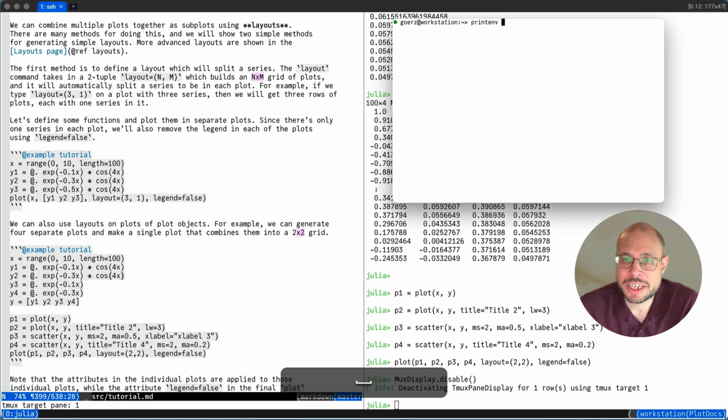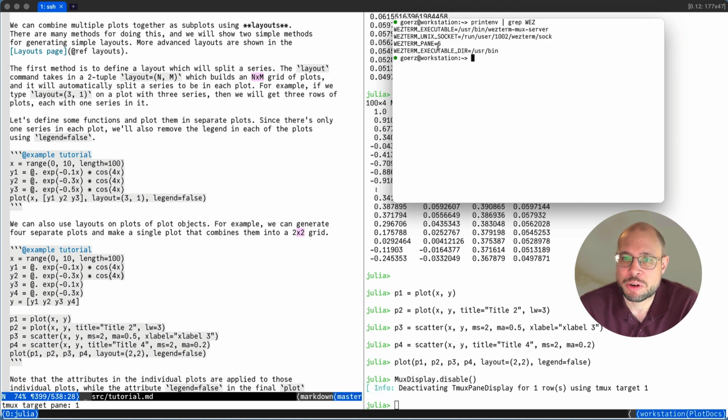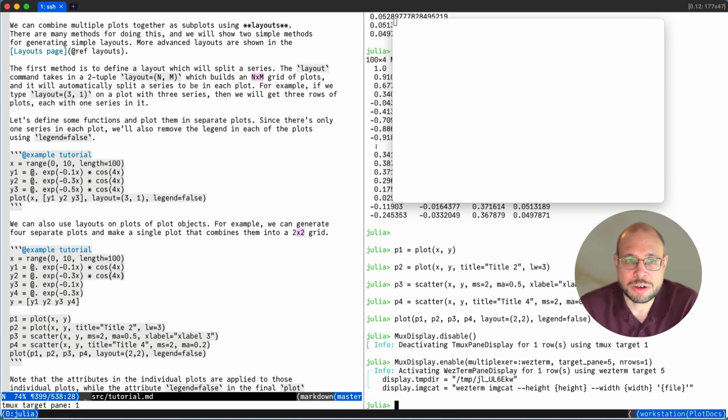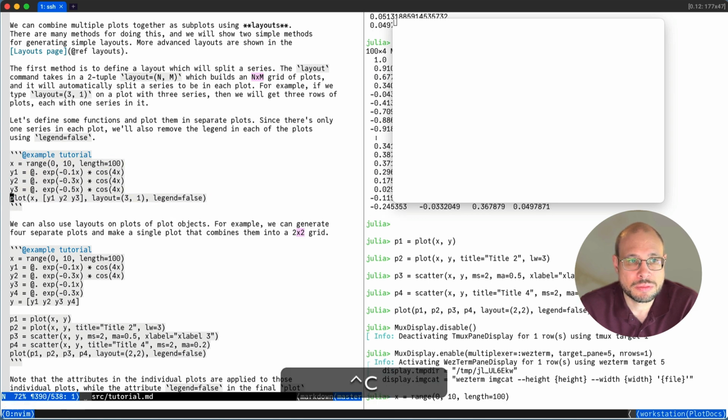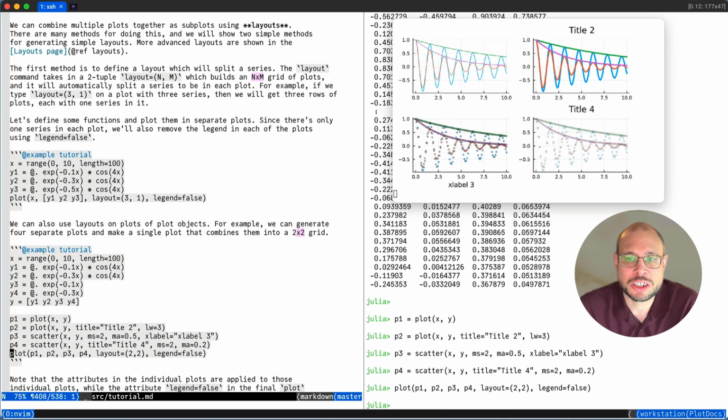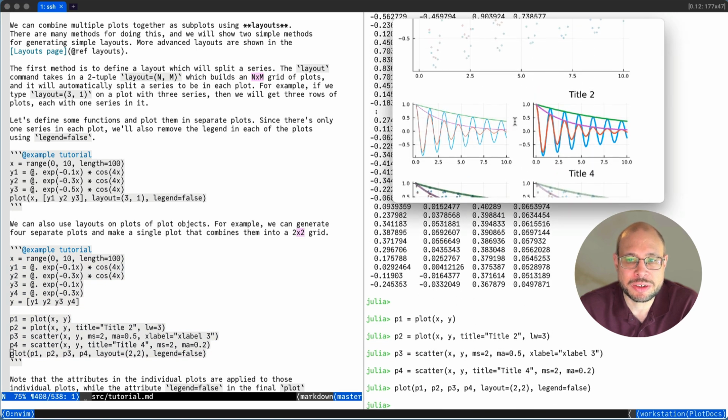And just like the Tmux pane, the WezTerm window has an ID, and we can get that ID from an environment variable. And then we need to put that into the MuxDisplay configuration. And now we can rerun the plotting commands. And the nice thing is that we can scroll back now, and the images basically stay around.